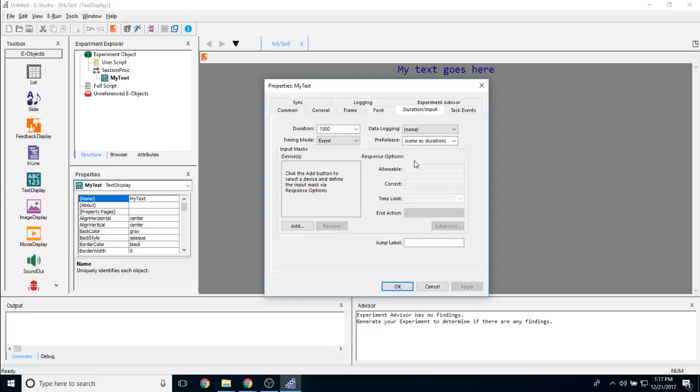The Duration Input tab is similar to the Duration Input tab on many other e-objects. The duration, or how long the object is on the screen, can be set here. The data logging and exactly what data can be logged can be changed right here. The timing mode, either event, cumulative, or custom, can be toggled right here, and the pre-release can be changed here as well.